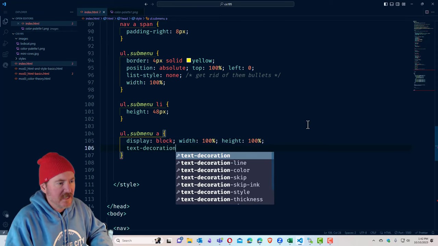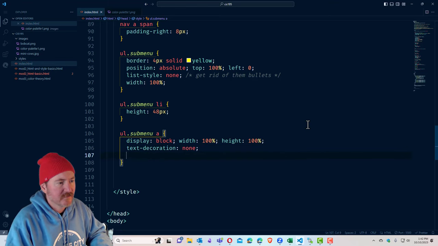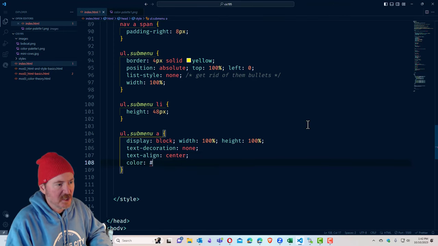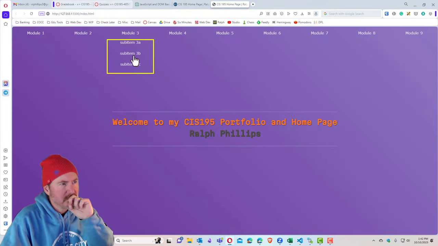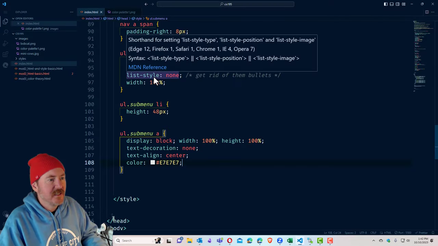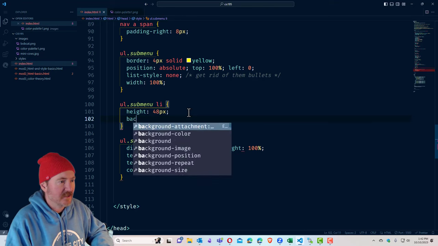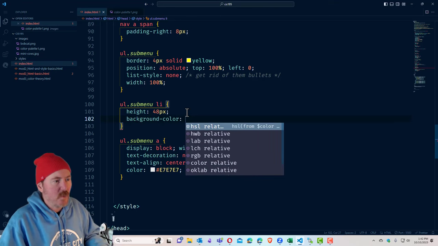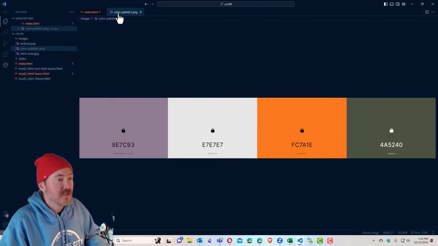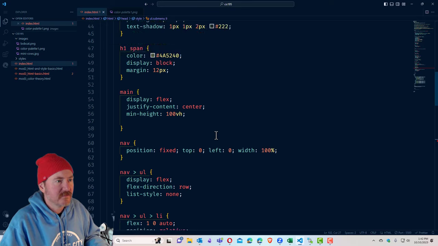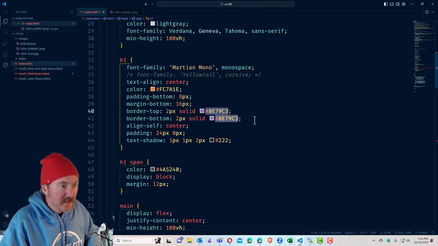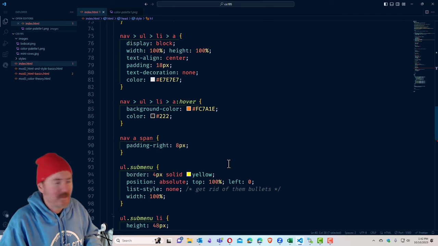Text decoration, none. Text align center, color, hashtag E7. All right, I'm feeling pretty good about this, but let me go ahead and do a list item background color. Now I've got white text, so I want to do something kind of dark. I feel like I've used a lot of these colors already, but again, I think I'll do this 8E7 one. I've got that somewhere. There it is. It should be pretty subtle on top of that gradient background.